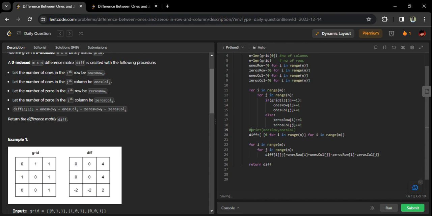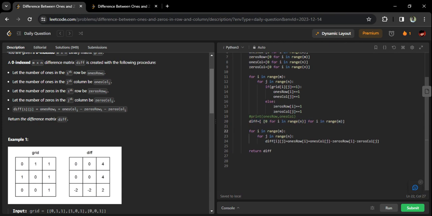And then I'm defining the diff column. As I mentioned, the diff column will be of the same dimension as that of the grid column. So that's what I'm doing here. And finally, I'm trying to fill in the diff column. Same loop the way you have seen here, exactly the same loop I'm taking here, and then exactly the same following which they have mentioned, I'm doing it here.